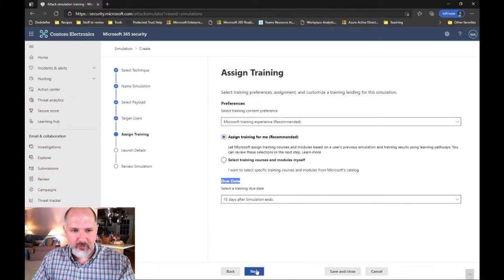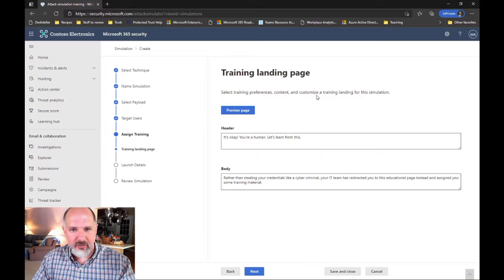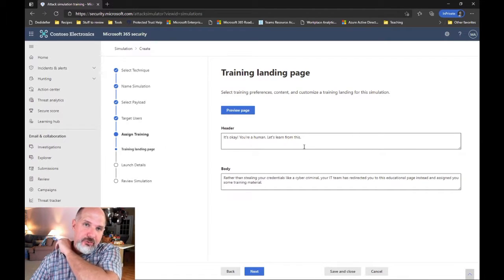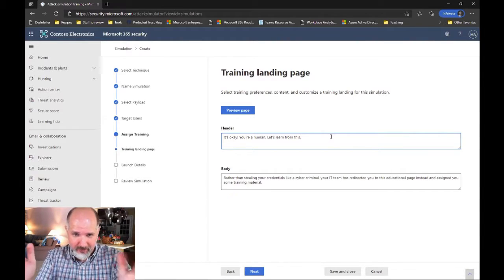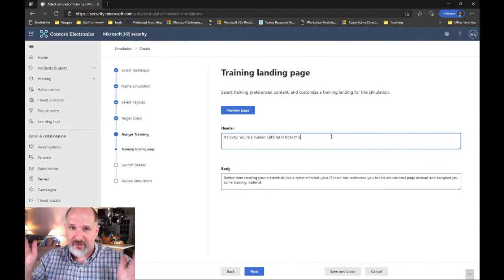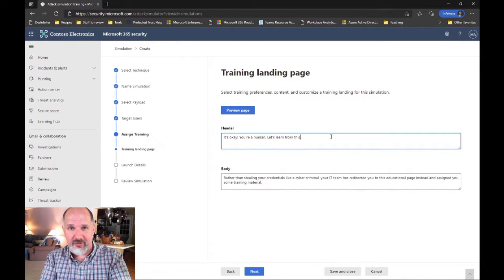Okay, so I'm going to say next. Since we're allowing Microsoft to assign the training, we do have the option of specifying any kind of custom information for the training landing page. So when the user clicks on the link and they give up their credentials, Microsoft basically redirects them to a website that says, here's what you did wrong. So, in the web page, it will show them the email that they should have detected as phishing, and they did not.